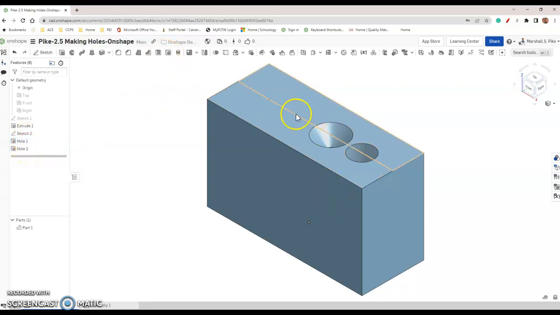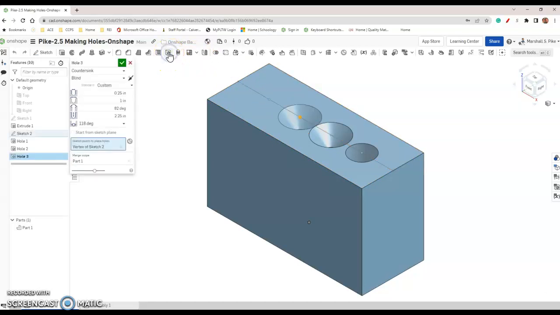The third hole, now we don't need to turn the sketch back on. Once you unhide it, it stays unhidden until you toggle it back off. So hole number 3 is a counterbore hole again.